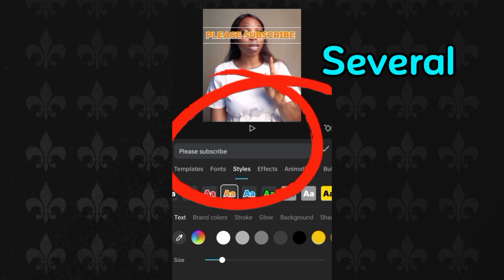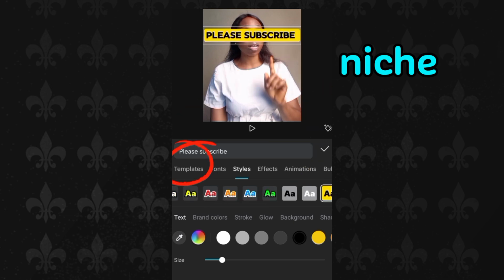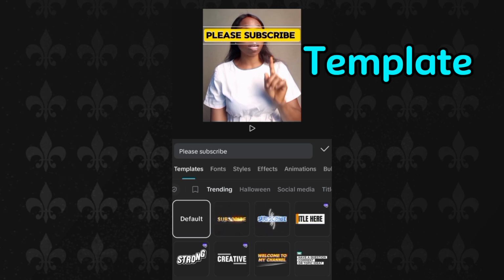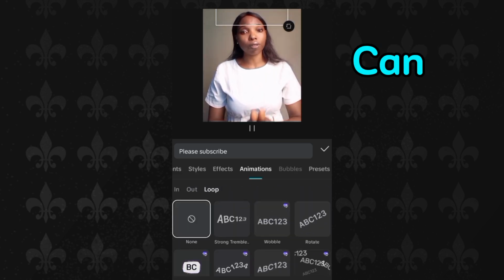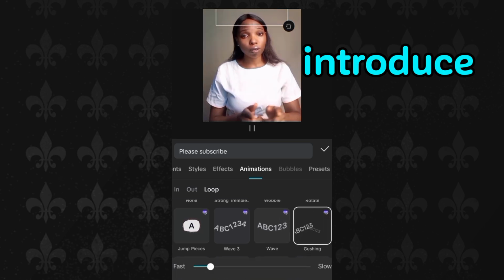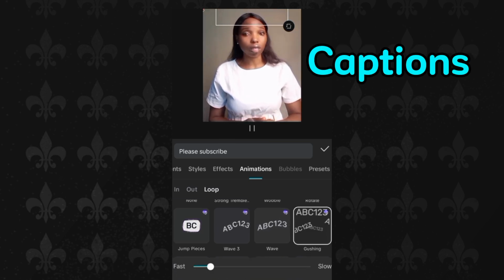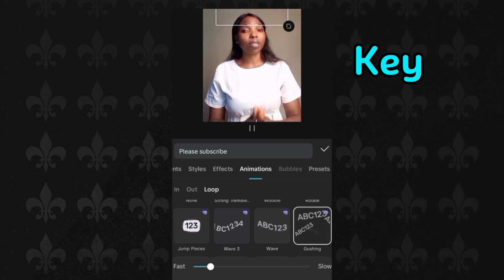There are several text templates for any niche, so play around the text template and spice up your text. Quick tips: you can use text to introduce topics, add captions, or emphasize on key points.